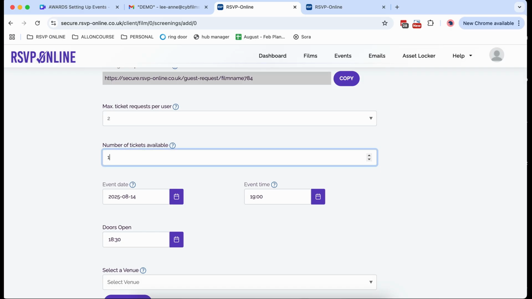The next thing is how many tickets you have available for your screening. Now we do suggest that you either really adhere to your venue's capacity, or some of our clients will include an over here 5%, 10% to account for any no-shows on the day. This is entirely up to you. This number of tickets available will appear when you're managing your ticket requests. It helps you keep track of your numbers and make sure that you don't over-allocate tickets.